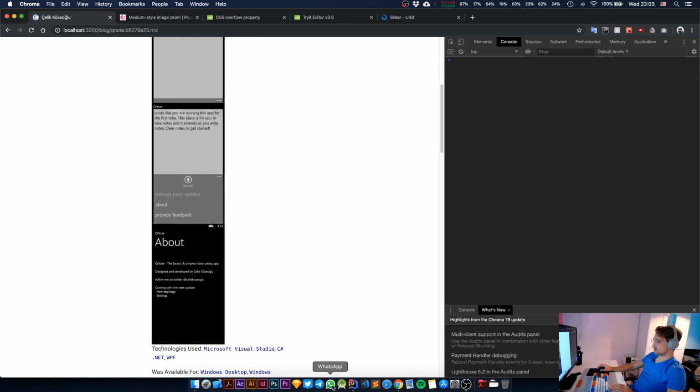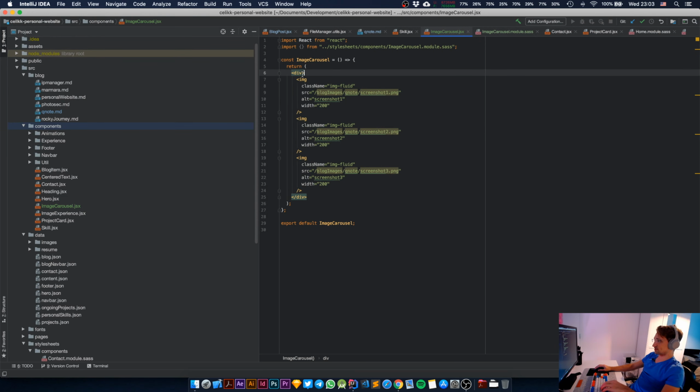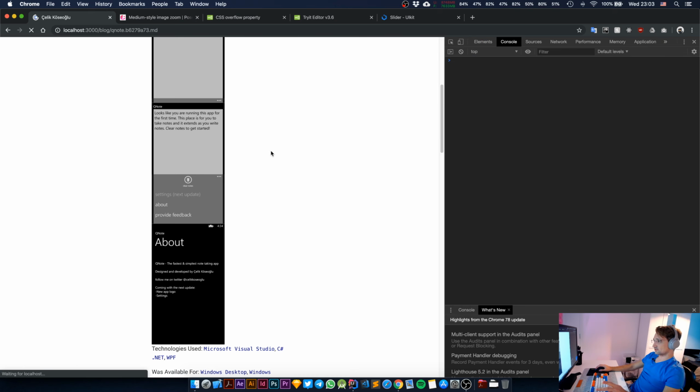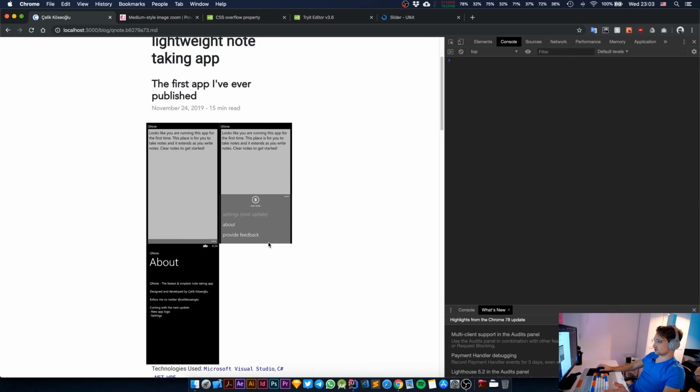Now let's place the images in a row component. So this div is going to be a row now. And let's import this. Can I import this? Yeah. Okay. Let's go back, refresh the page, and now the images are in a row.